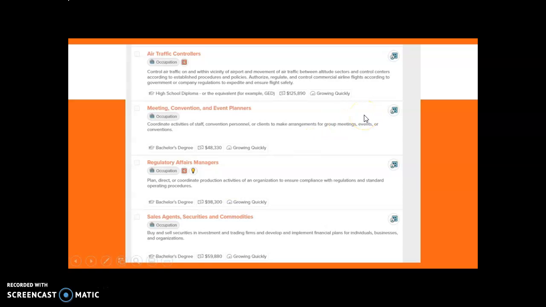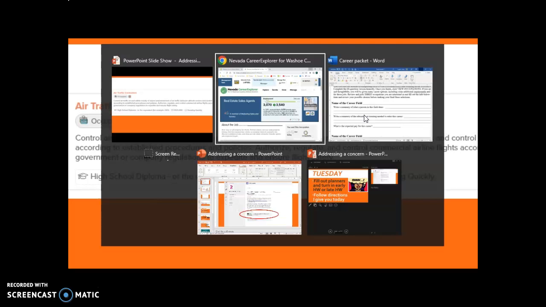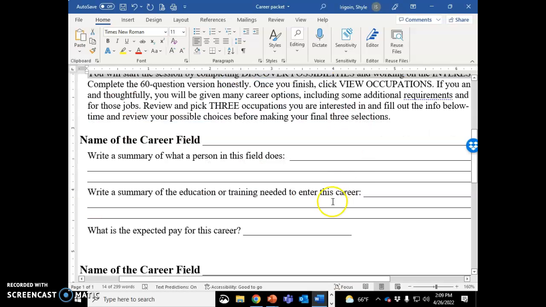Now, here's a listing of some things that popped up for me. Just like I said earlier, you want to take your time, read through as many of these as possible, just skim through. Find 3 that really seem interesting to you and explore it. You're going to write down what is the requirement, the pay, quick summary, and you want to take a little bit of time in order to fill this out.